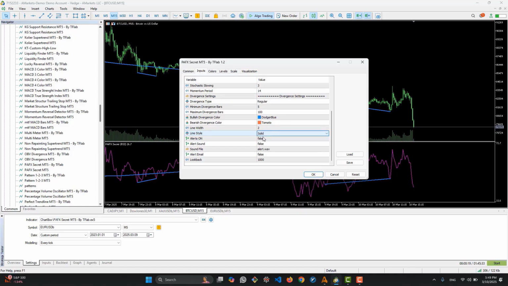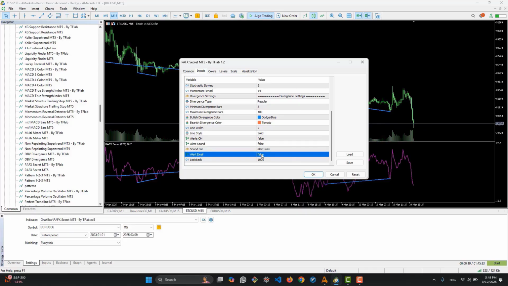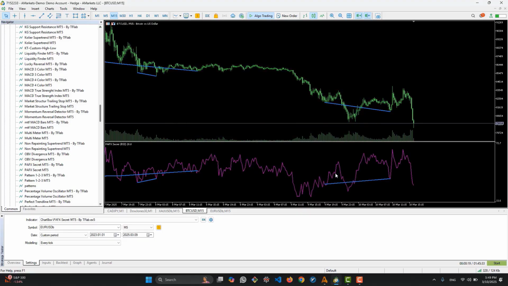The next option is the alert mode, which, if set to true, will alert us when a divergence occurs. The next option activates the alert in audio form and plays the file we enter here as an alert. And the following option is the alert via email, and the last option is the number of candles that appear in the past chart and are used for calculations.